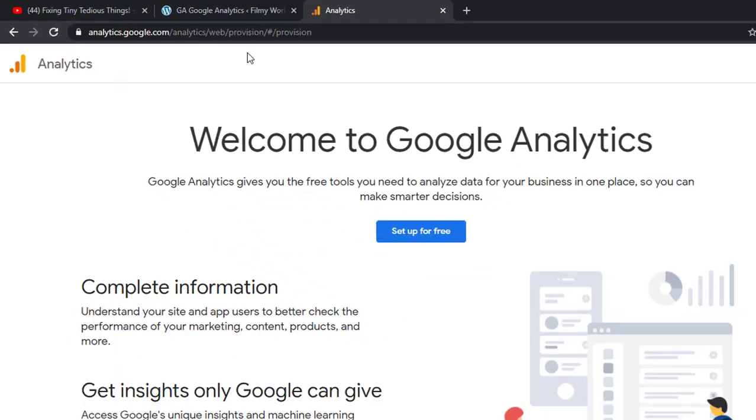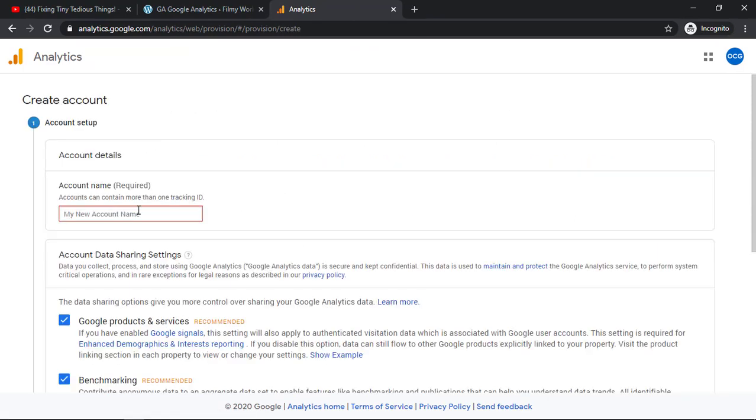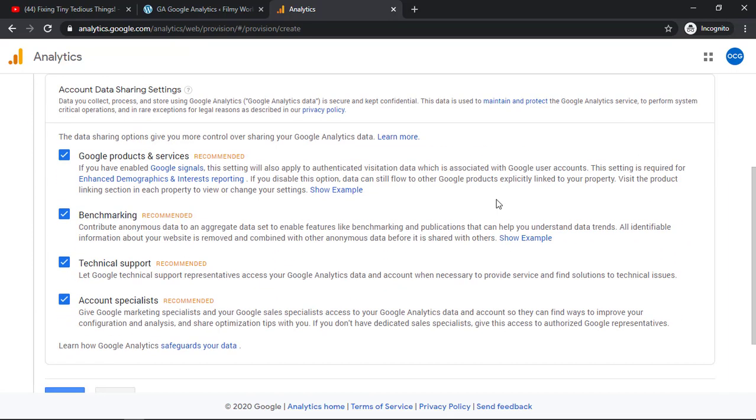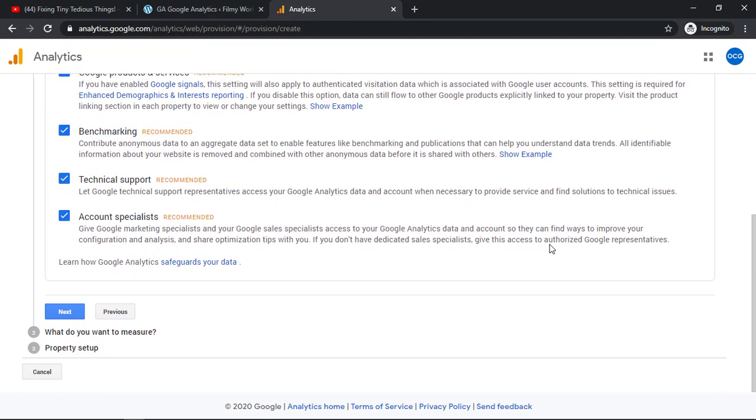googleanalytics.google.com. Here you need to go and sign in with your Google account. I'm already signed in, so let's click on setup for free. Here you need to give your website account a name. I'm going to give the name of my website, which is filmywork.com. So let's keep it filmywork. Now you need to keep these things checked or unchecked. It's all your choice, but I'm going to keep them checked.